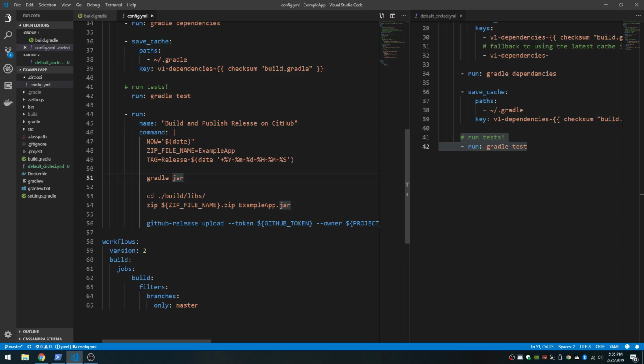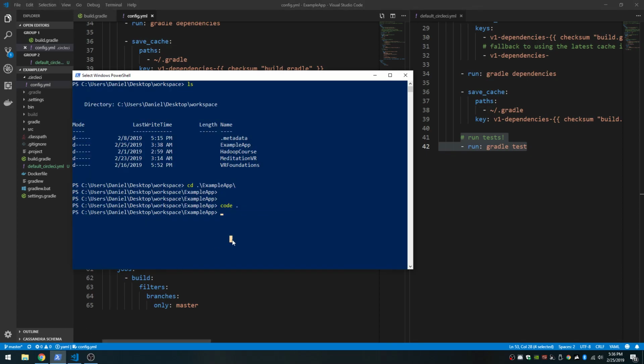After that, we navigate to the folder with the jar. So we're navigating to build libs. Okay, so just for this, let me just run this here. So Gradle jar, sorry, it's easier to explain.